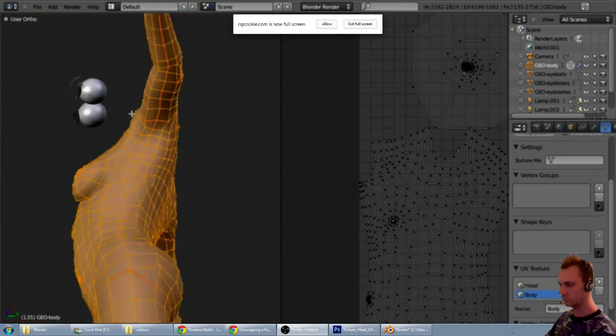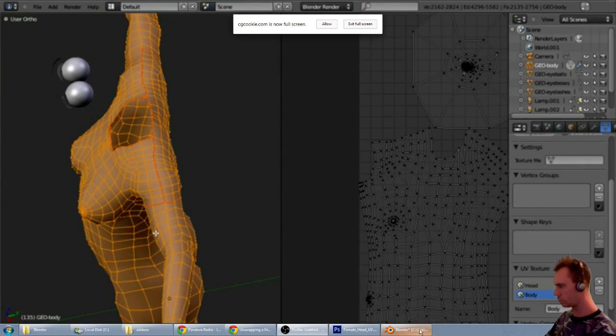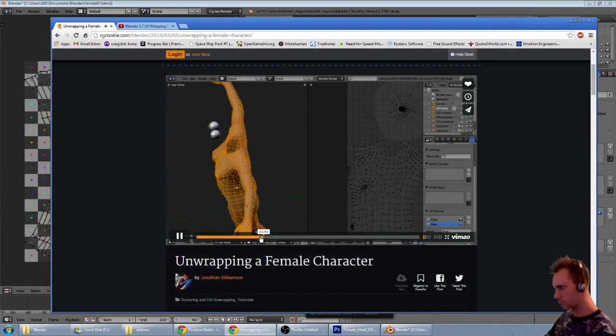Now unfortunately that's kind of right in the center, but there's not a lot that we can do about this at that current time.